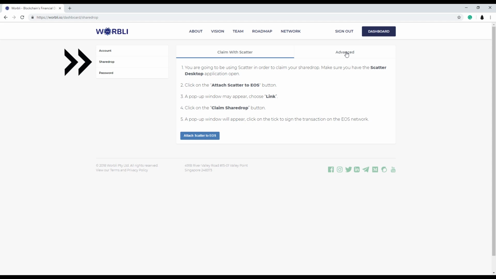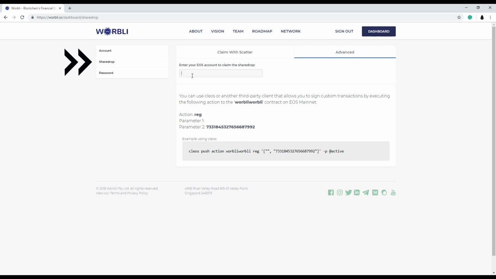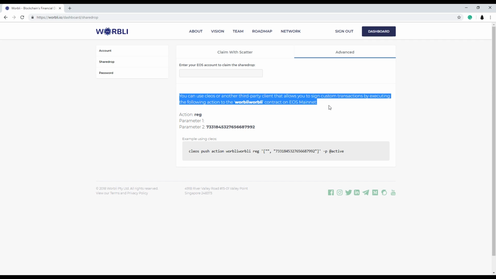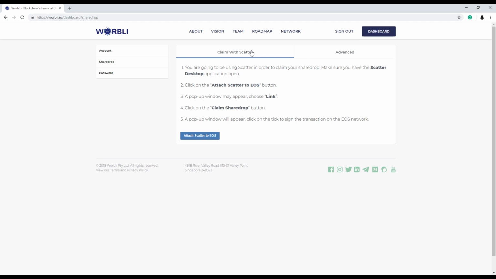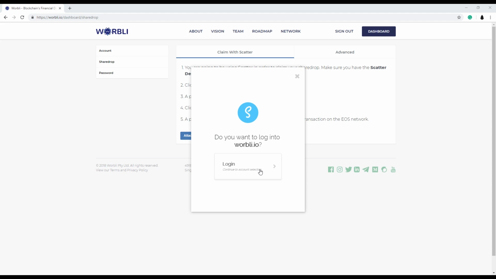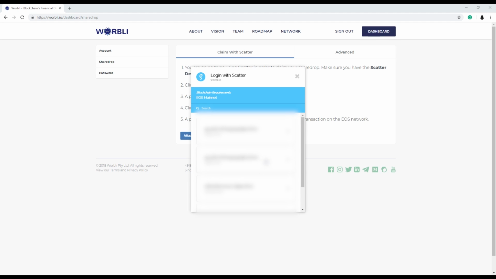There are two options for claiming the share drop. You can either claim with Scatter, or if you're an advanced user, in which case you probably wouldn't be watching this video, but if you are, there's instructions in the Advanced tab on how to claim using Kleos. But for most of us, we'll be using the Scatter method. Make sure to have your Scatter desktop open and you're logged in. Then click the Attach Scatter button. Click Login, and now select the account you would like to receive the one-to-one share drop from.